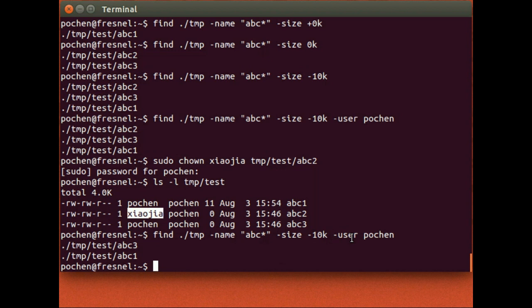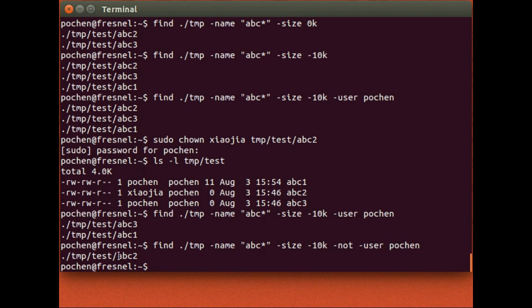And if you would like to search for files that do not belong to a particular user, for example, do not belong to PoChain, you can use another option called not. The not option will negate whatever condition follows it. So in this case, it's going to search for files that do not belong to this particular user PoChain, and then it's going to return ABC2. It does not belong to PoChain, so it belongs to Xiaojia.